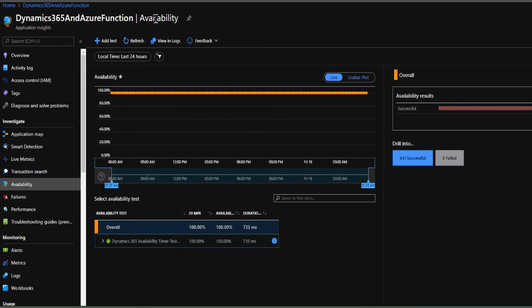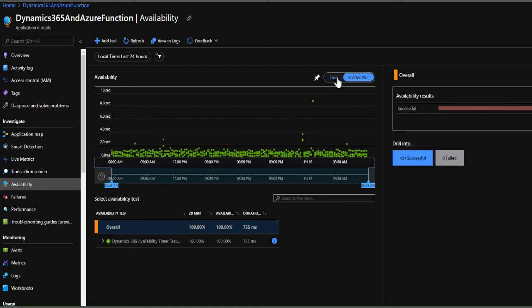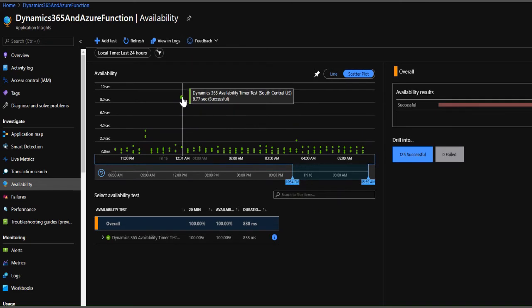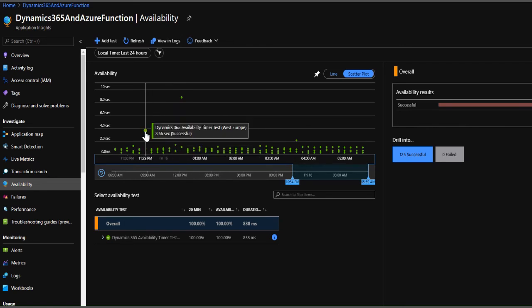You can see here in the availability feature, I can do things like scatter plots and lines. What's neat about the availability is that I could see the 100% one, which is fine, but the scatter plot can also show me durations and so on. So maybe I see here it's kind of skewed. So I could go see, at South Central US, this one said at Friday the 16th, that it looked like it was taking 8.7 seconds, which is a little bit out of the norm. This was 3.6 in West Europe and South India.